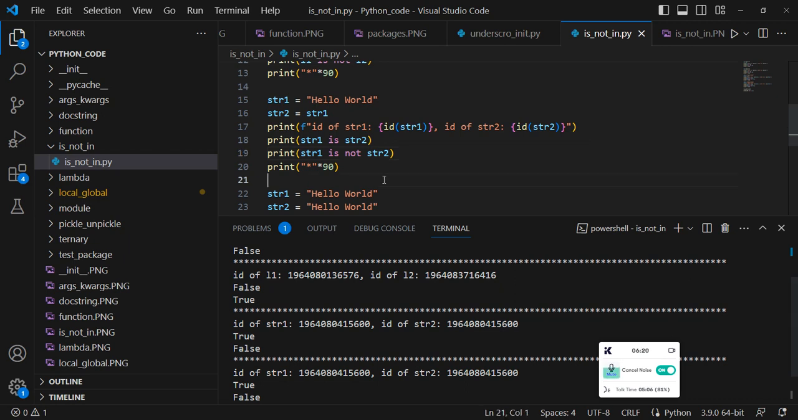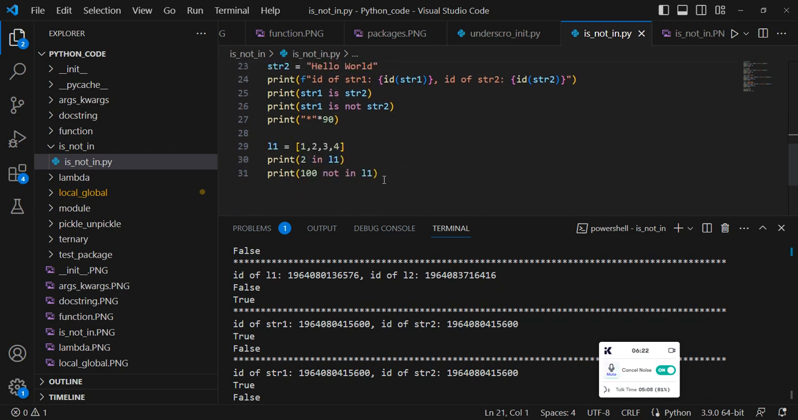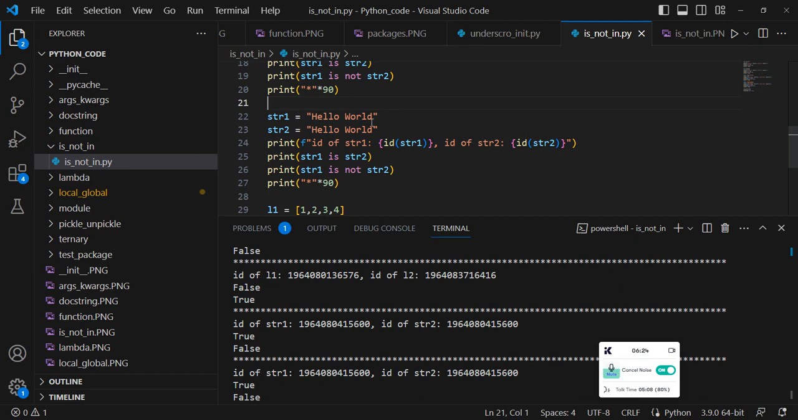The same way, we have taken str1 equal to hello world and str2 equal to hello world with the same string, and we have printed the str1 memory location and the str2 memory location. In this case also, it is pointing to the same memory location. The same way, str1 is str2 is true. Why? Because it is pointing to the same memory location, and str1 is not str2 is false. Why? Because the memory locations are the same.